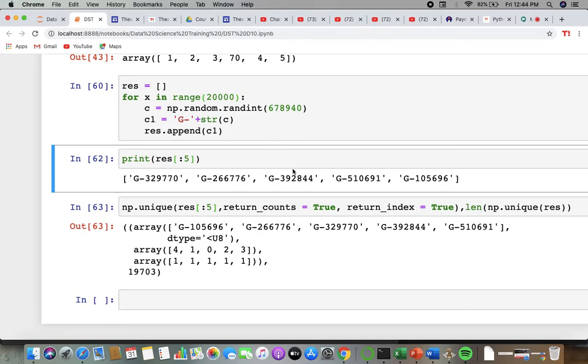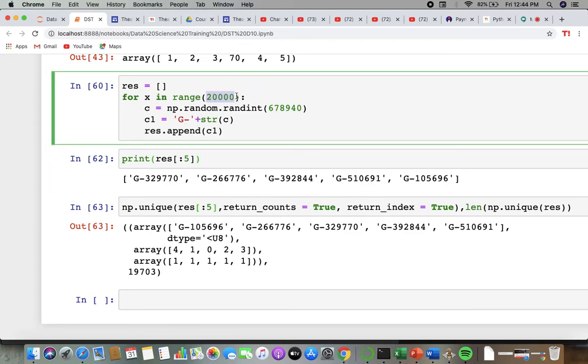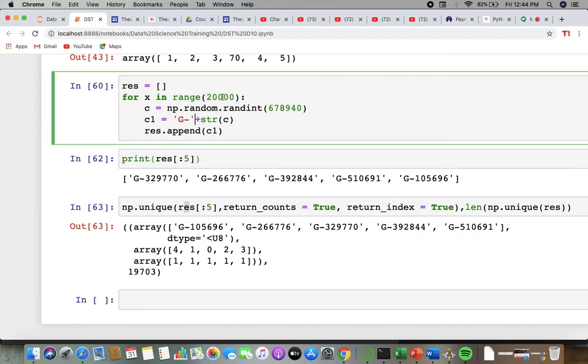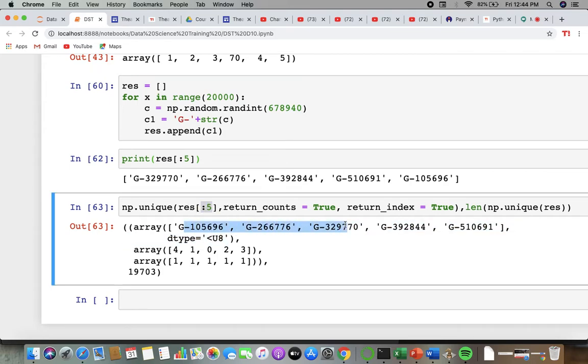Don't go with this one. This is an unsorted way, right? Because you are getting this res as unsorted, and unique will give you a sorted outcome. So what you see is among these 20,000, you are getting the unique count as 19,703. This is saying that whatever your particular list is, of that you are getting some 5 results like this.